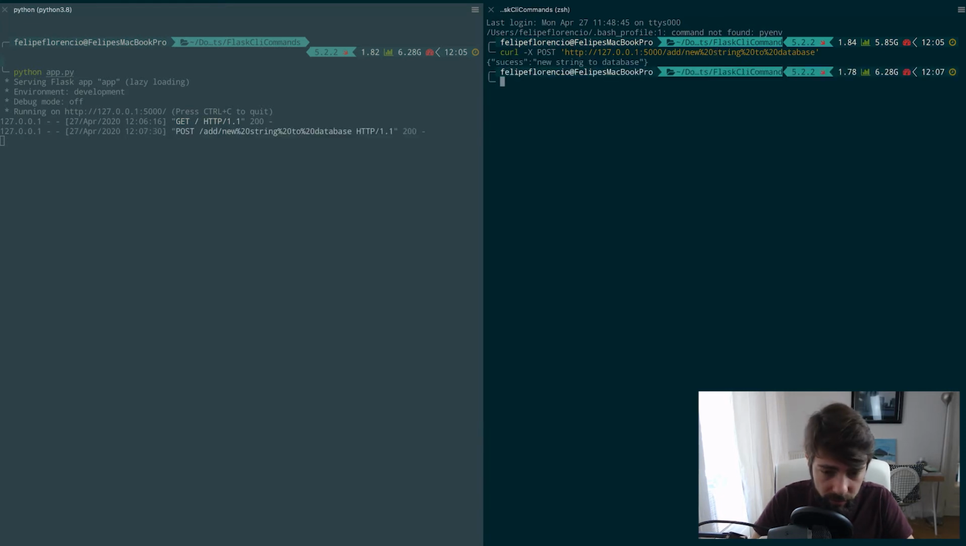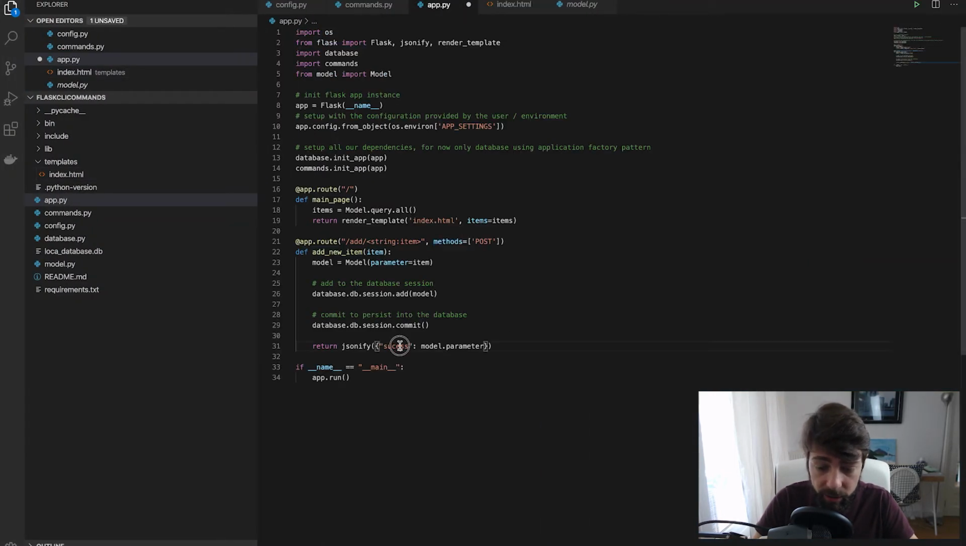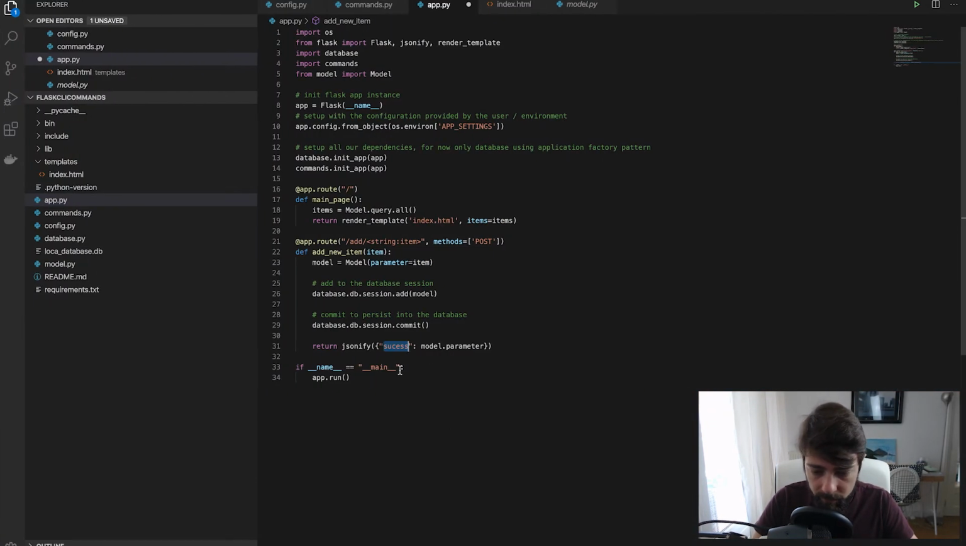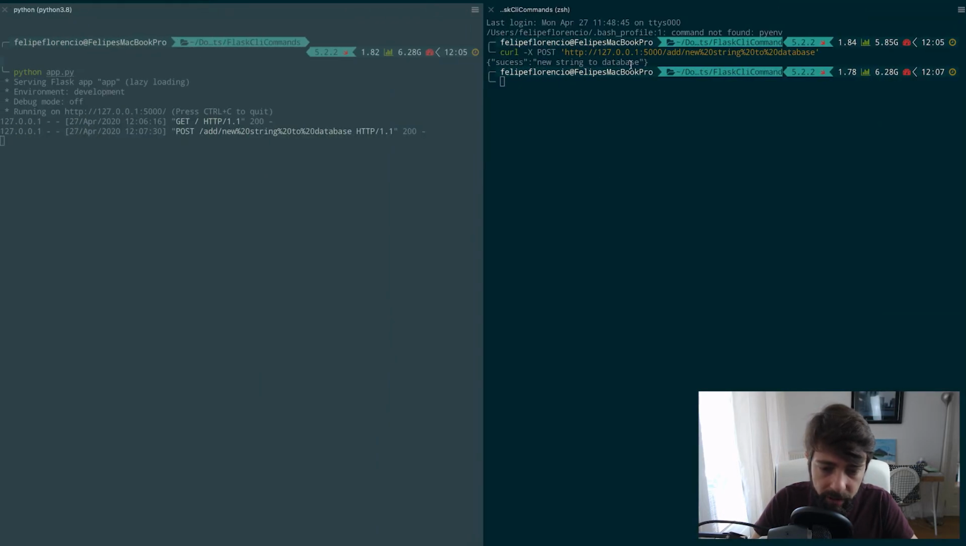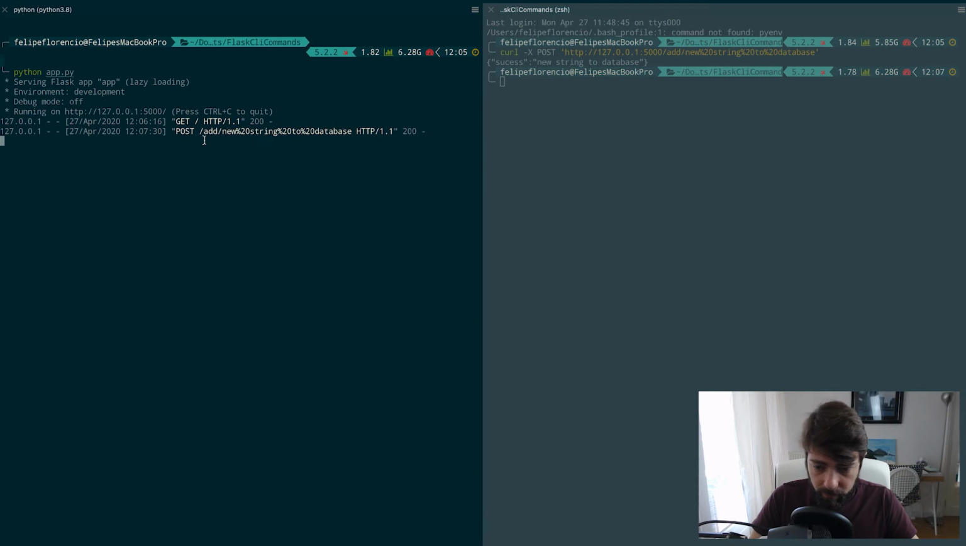Let's see if this works. Okay, so we receive feedback from our endpoint: success, new string to database. Remember that we did this, we turned success into a key. Nice, it's a key. And we have here model.parameter, it's exactly what we did. And we see here that we receive a post request, add, and the string that we want to add, and status code 200. So this is success.